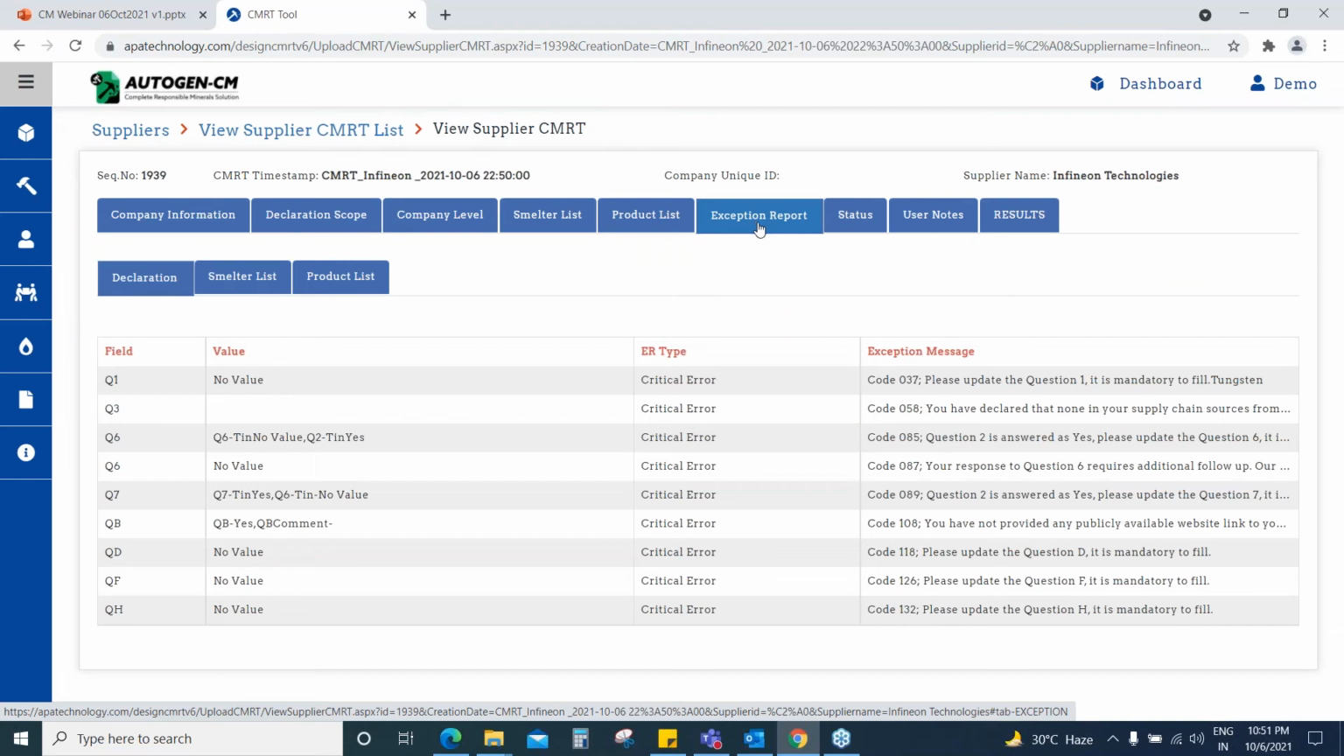The exception report includes not only the missing mandatory fields, but also logical questions, links between Q3, Q6, Q3, Q7, and Q1 and Q2, etc. For example, Q1 has no value. This field shows a critical error and it is mandatory to fill. And if Q16 is no and Q2 is S, and Q17 is S and Q16 has no value. So these are some interlinked questions and mandatory fields that are not filled out in this template.